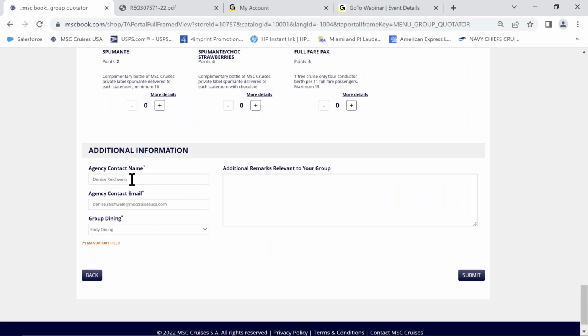Agency contact. So if you were doing this on behalf of somebody in your office, you could backspace this out and put a different name here if you needed. And also same with the email address. If you wanted it to go to a different email address than what's on your profile, you can back this out as well and change that, okay? But I'm going to leave it as it is right now. We do need to know what your preference is for dining. This is a required field, so late or early as an example. And then any additional information that you want to share with us regarding your group.